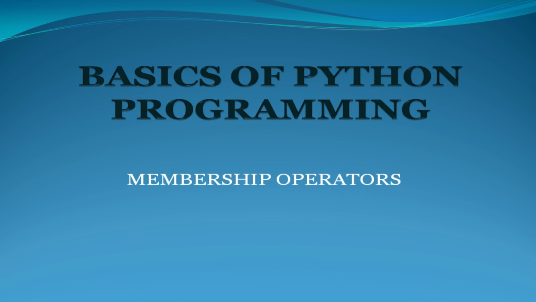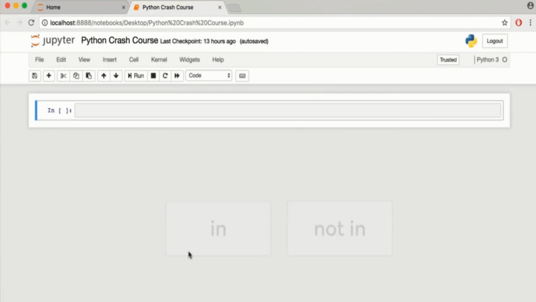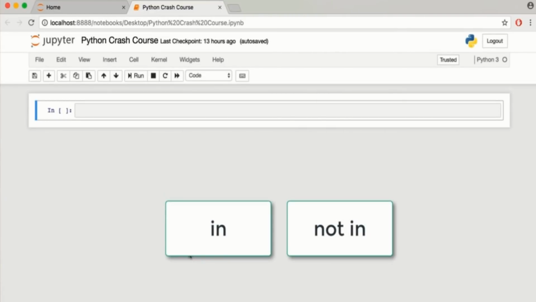Now we're going to use membership operators to determine if something is inside a list or string. These membership operators are in and not in. According to the documented definition, in evaluates to true if it finds a variable in the specified sequence, whether it's a string or a list. Otherwise returns false. In contrast, not in evaluates to true if it does not find a variable in the specified sequence, and false otherwise. Let's test this out.